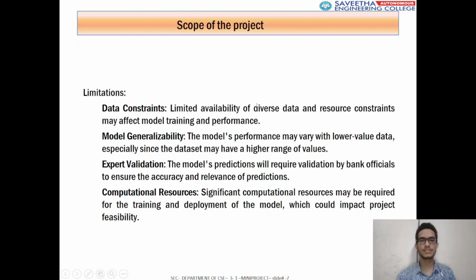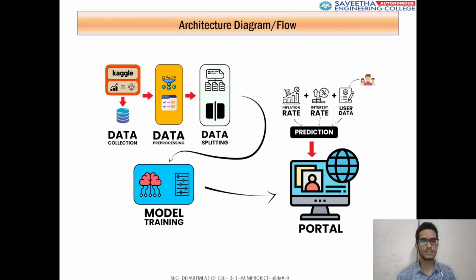Limitations: data constraints, limited availability of diverse data. Model generalization: very low generalization since the loan can be from higher ranges. Expert validation: the model's predictions will need to be validated by bank officials to verify their accuracy and relevance.